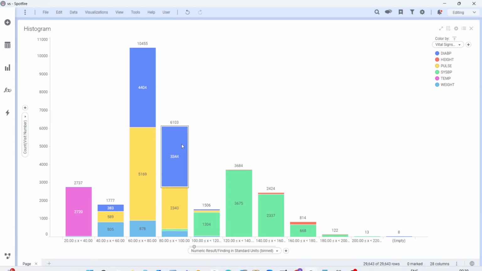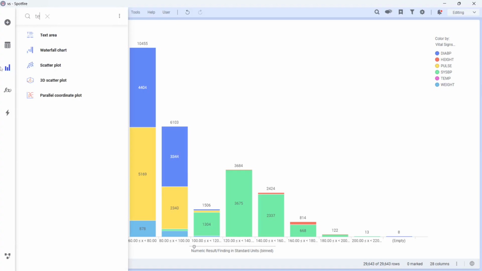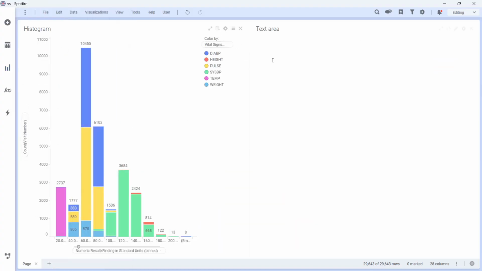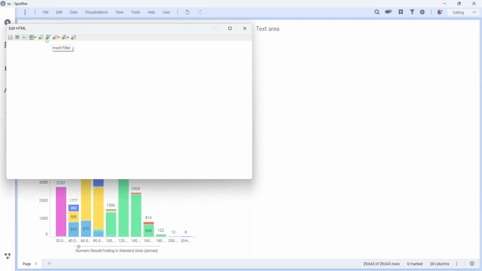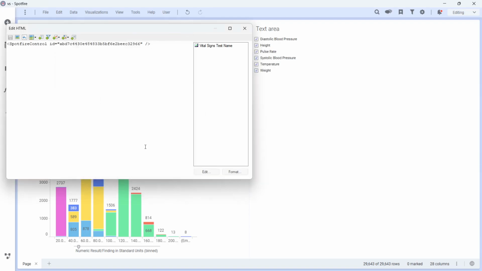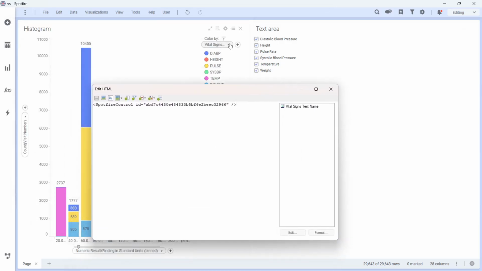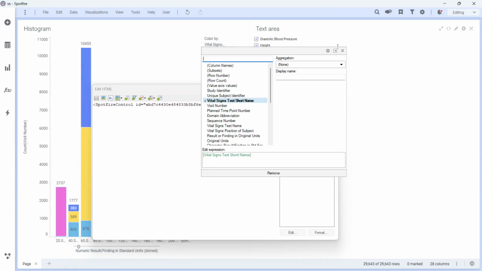Okay, so in order to see clearly those 68 intervals, you have to go and create the text area. Maybe I show you once, text area here. Yeah, in the text area you edit. Okay, so here we make a filter. So we'll pick up vital signs test name. Okay, so this vital signs test short name, sorry.